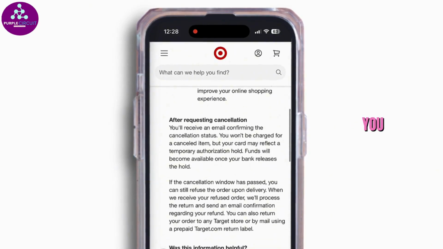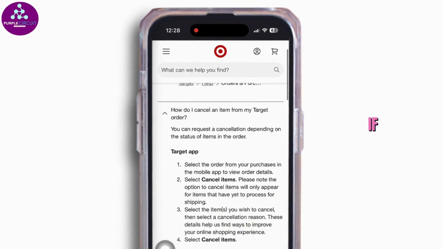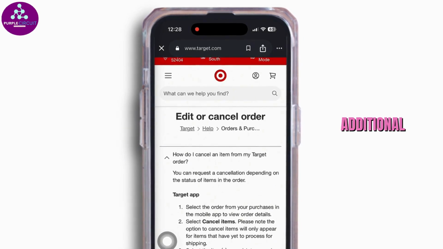For most Target orders, you can't directly add new items to an order after it has been placed. If you forgot to include an item, you'll typically need to place a separate order for the additional product.